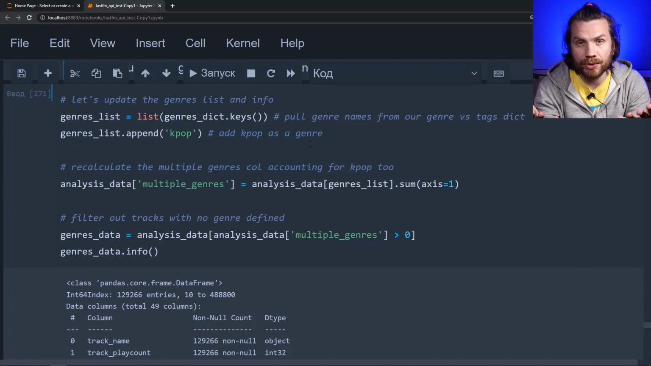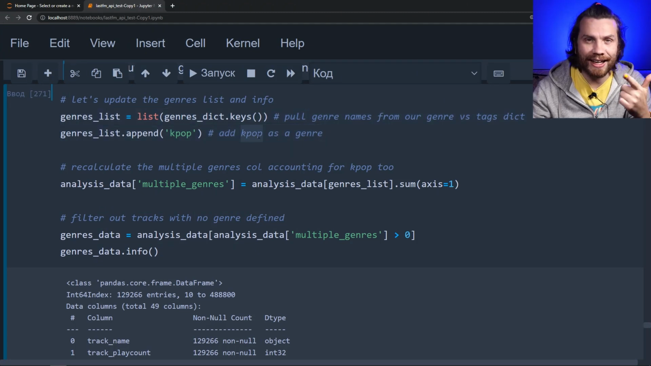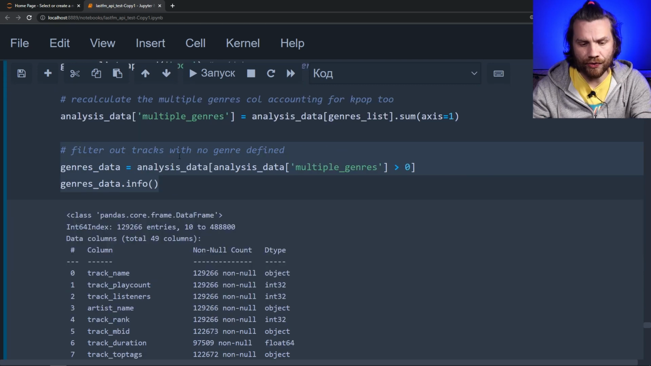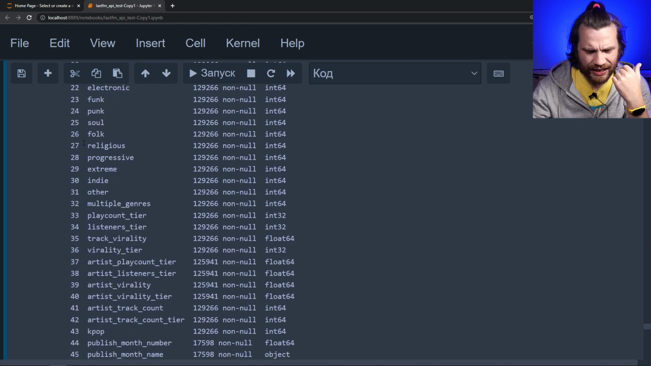Let's go! Through this series we have reviewed every other parameter. It's time to dive into genres. We're going to list all the genres and update them with K-pop, because we added it last time. We'll also recalculate the multiple genres column and then filter the data to have only those lines that have actual genre data associated with them. There's the column names listed. That's way too many columns.